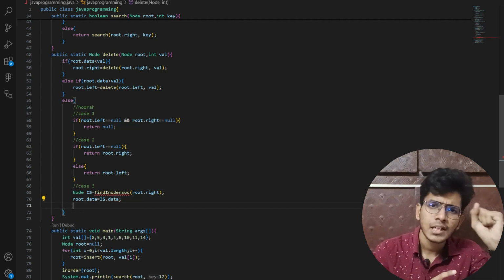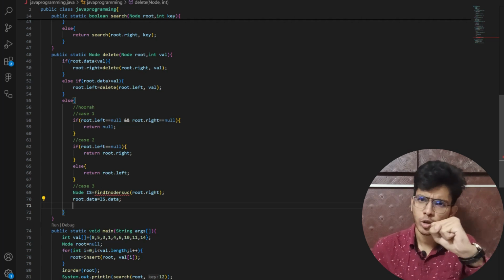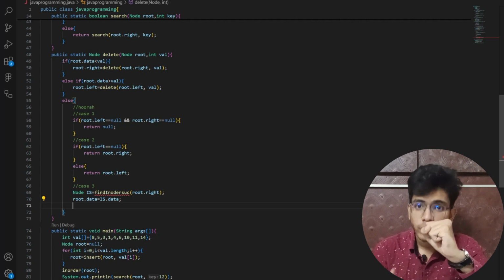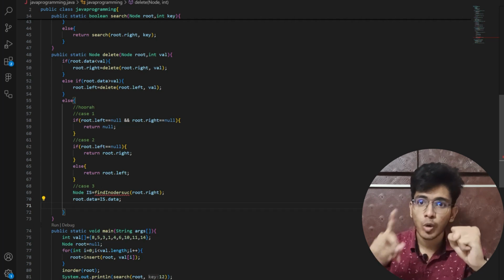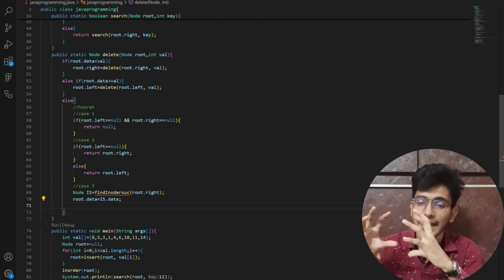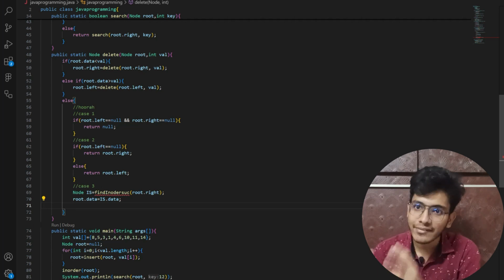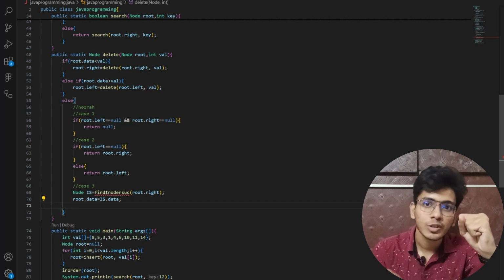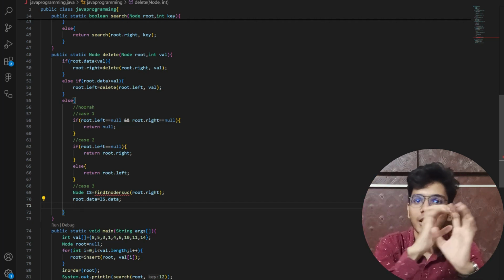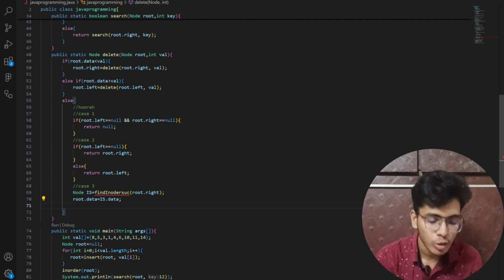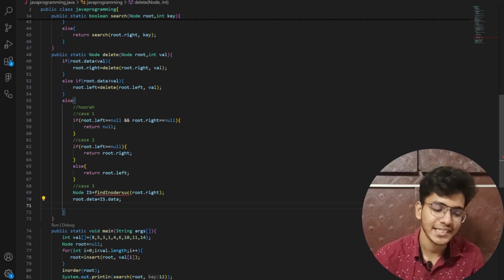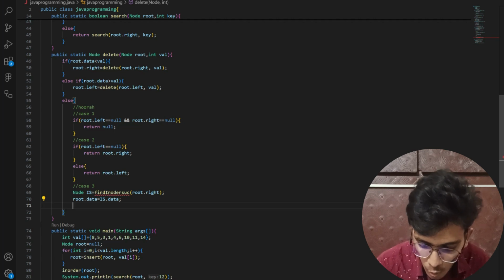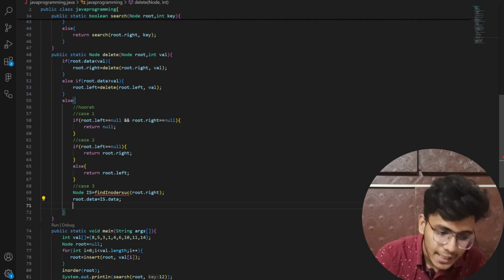Let's say this is my element which is to be deleted, and it has some left part and right part. I have to go into one side, take the least value, and replace this node with this least value. So this is what I'm going to do, right? I have gone on the right side of my tree for that particular in-order successor. Now I am storing its data in my root data.